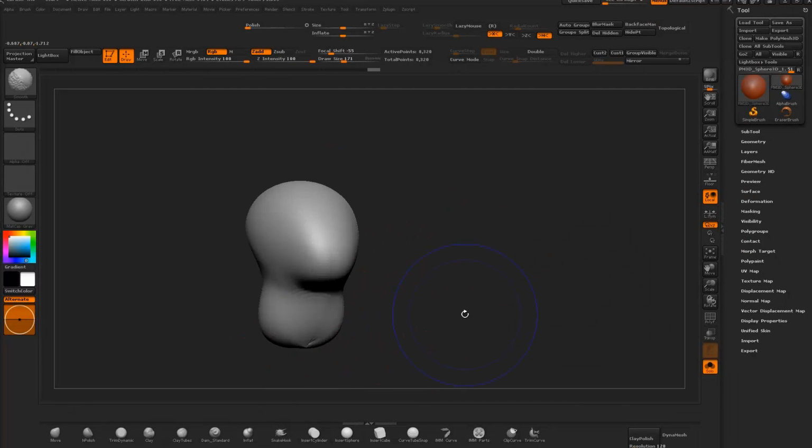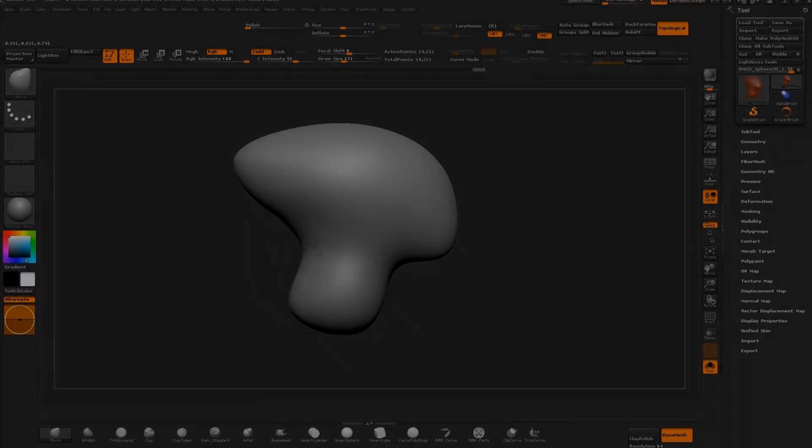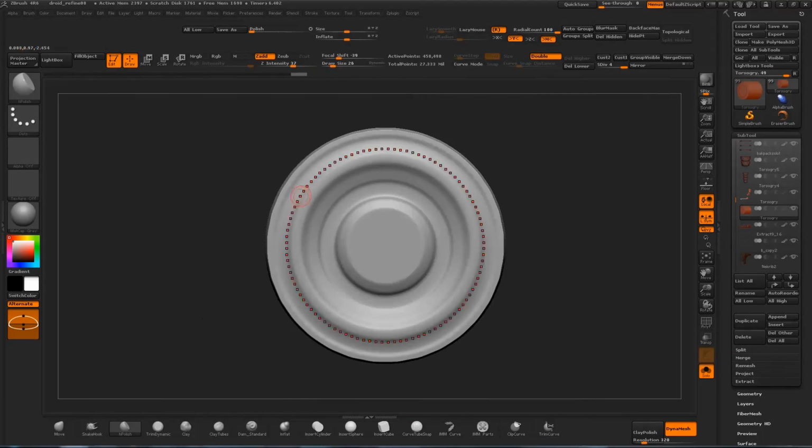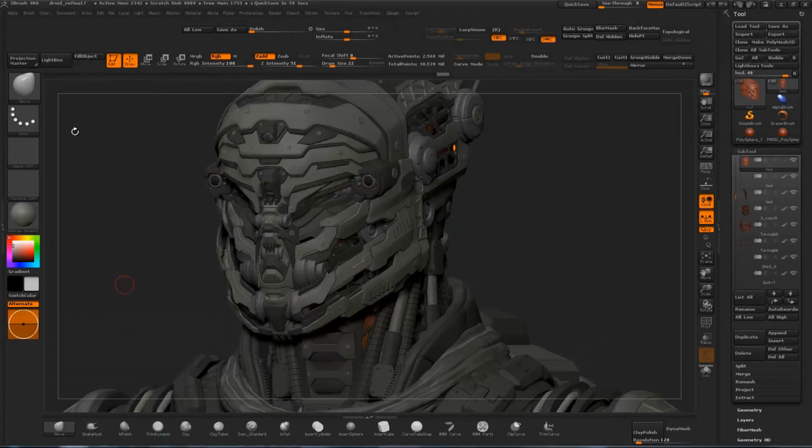Then I will go into the blocking in of the character, working in the different parts of the design, and going into hard surface sculpting, adding in additional features to the mech and refining the sculpt.